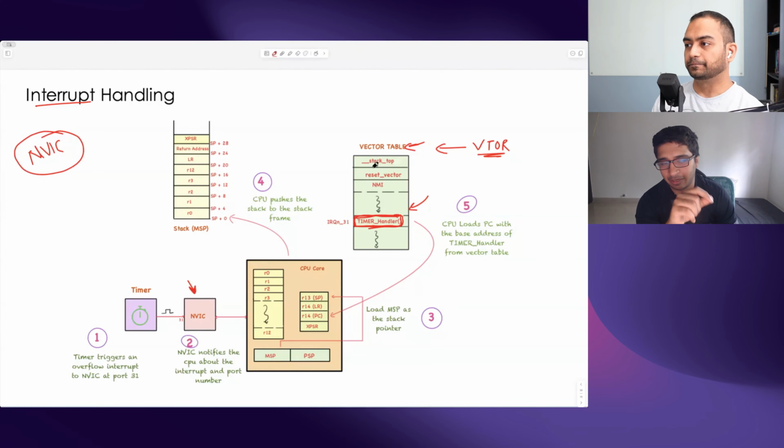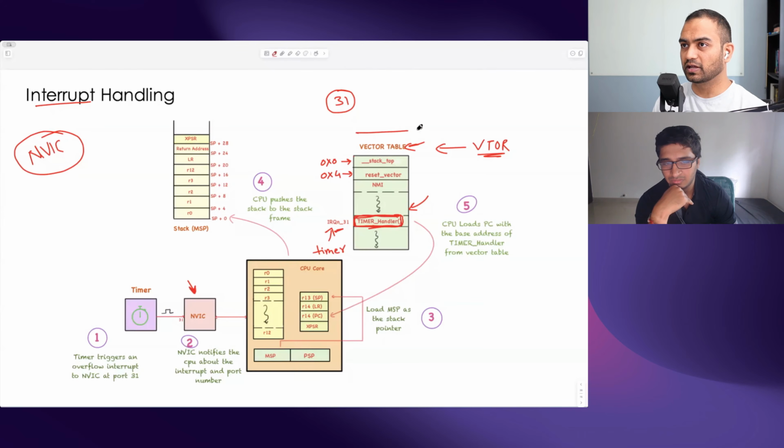that interrupt number 31 refers to the timer interrupt. So what you have to do is take the offset of 31 from the external IRQs of the vector table, and that's where you have to store the timer handler. And I should also mention that each of these entries is at an offset of 4, so 4 bytes each.